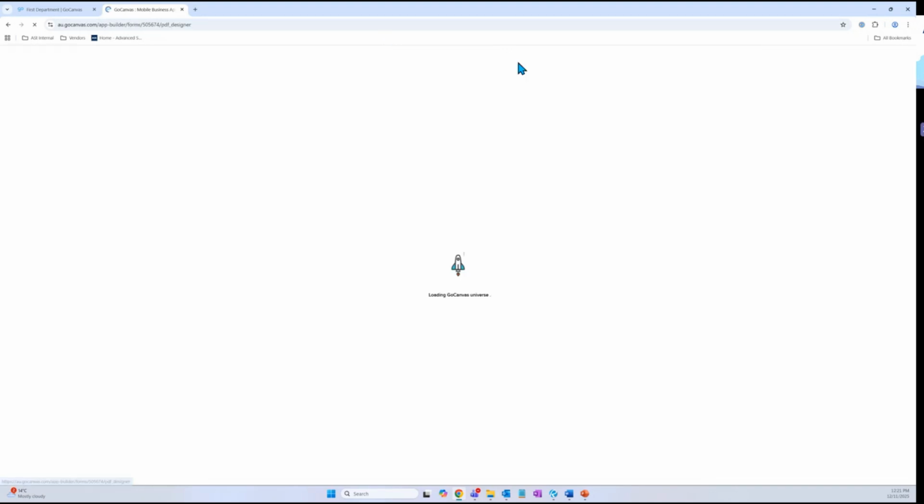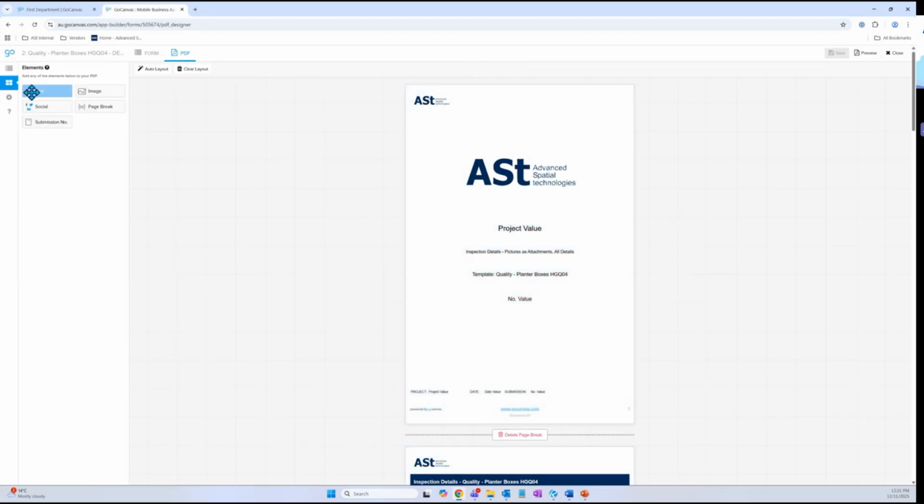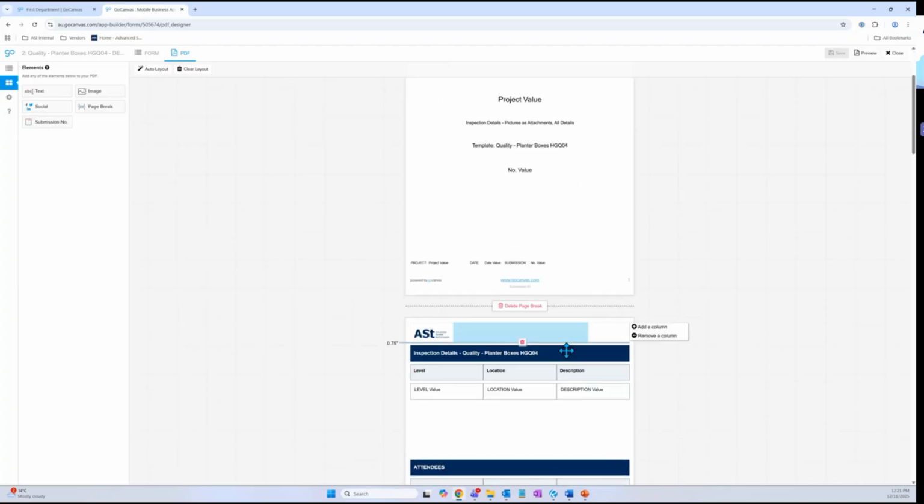Back to the PDF itself. We've got a number of built-in elements. So we can add free form text just to our PDF. We can add images such as our logo right here. We can pop page breaks in, social media links, submission number. So you can see I've added project name, the date, submission number as a footer through here.